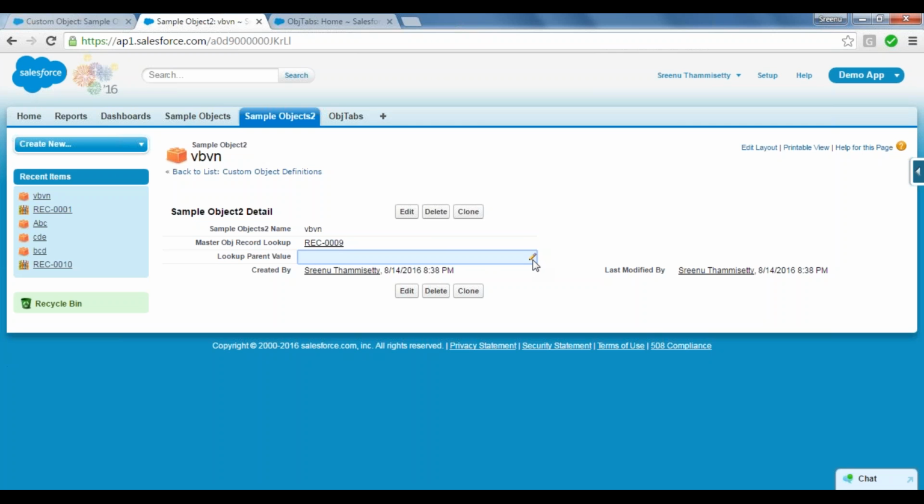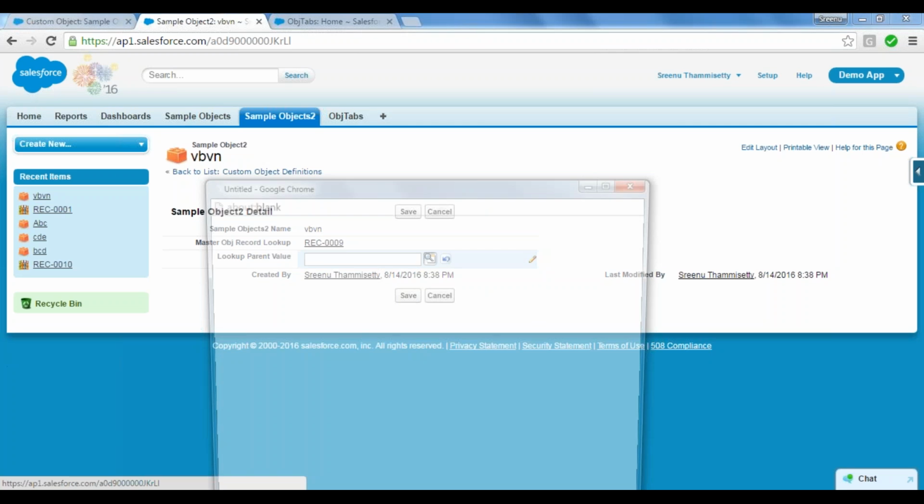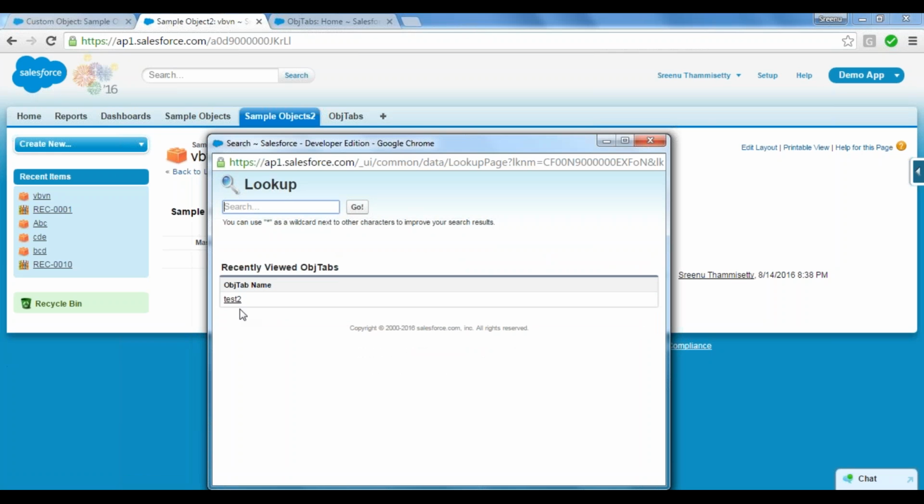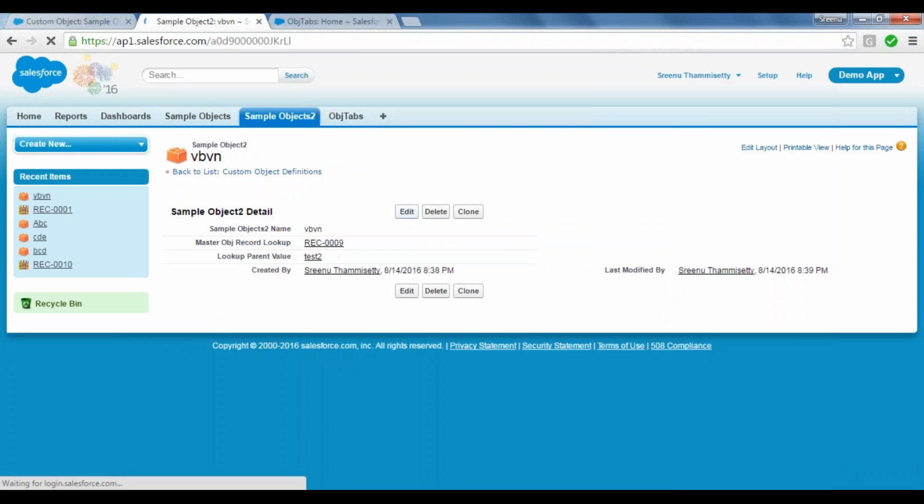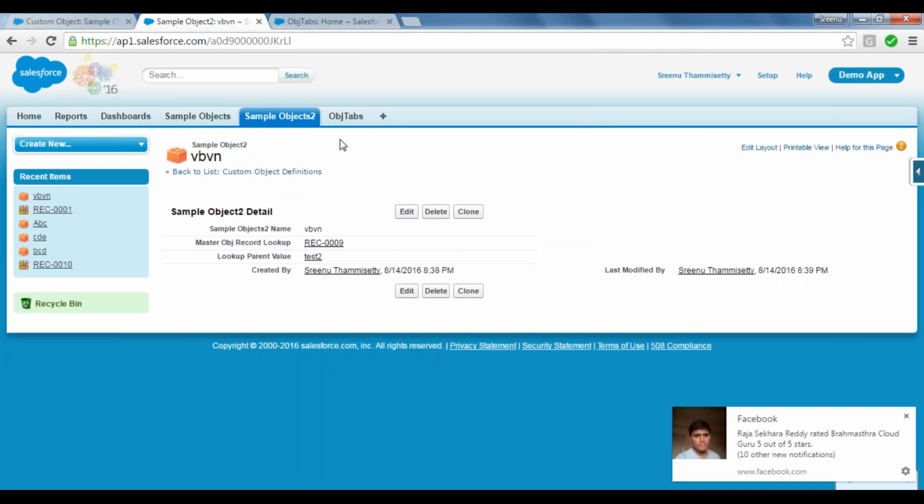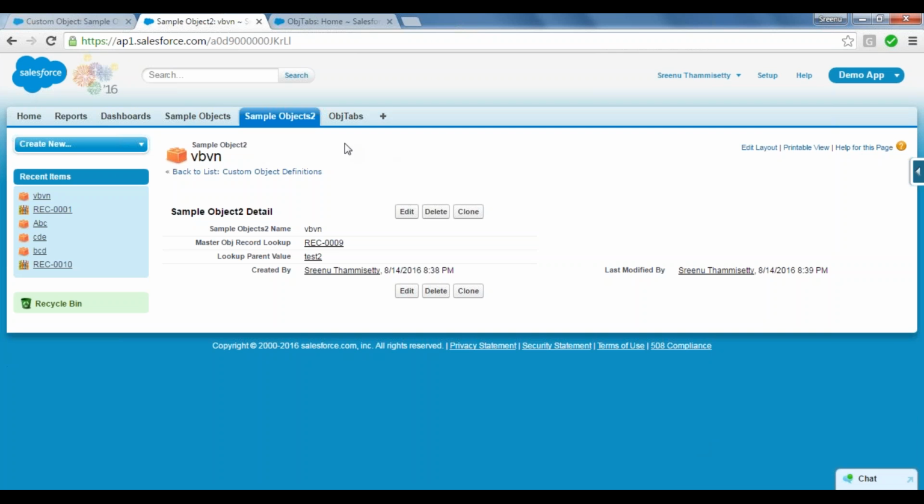Now I can take another parent like that. So that is about master detail and lookup relationships in Salesforce. Very important topic, coming up in every scenario.